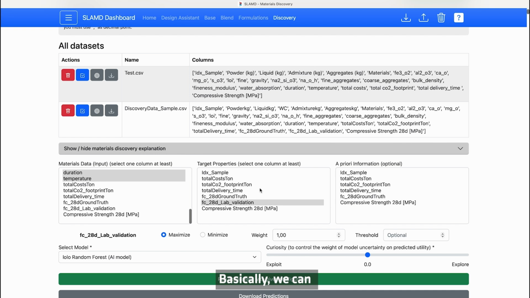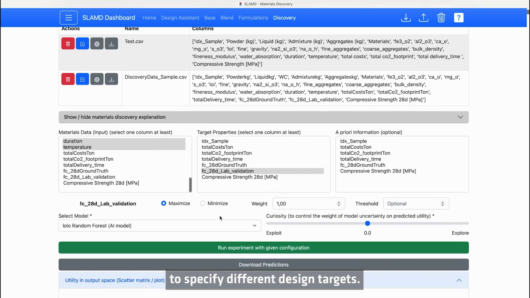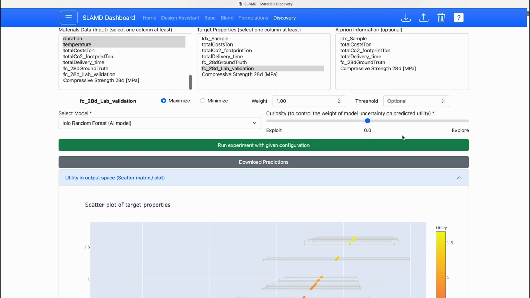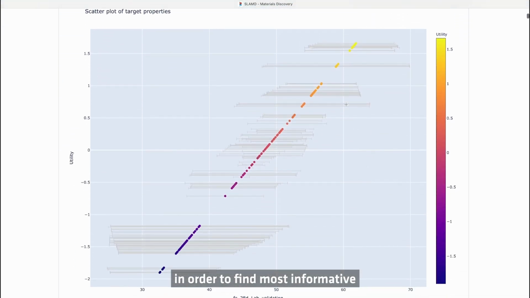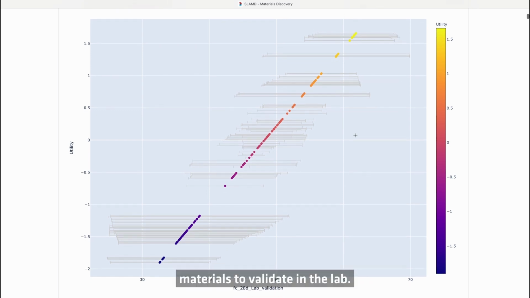Basically, we can create optimization scenarios that also exploit a priori information. We can take into account CO2 footprints and so forth, and thus find more sustainable materials. It's very straightforward to specify different design targets. We can use a prediction model. We can use the uncertainty of the prediction model in order to find most informative materials to validate in the lab.